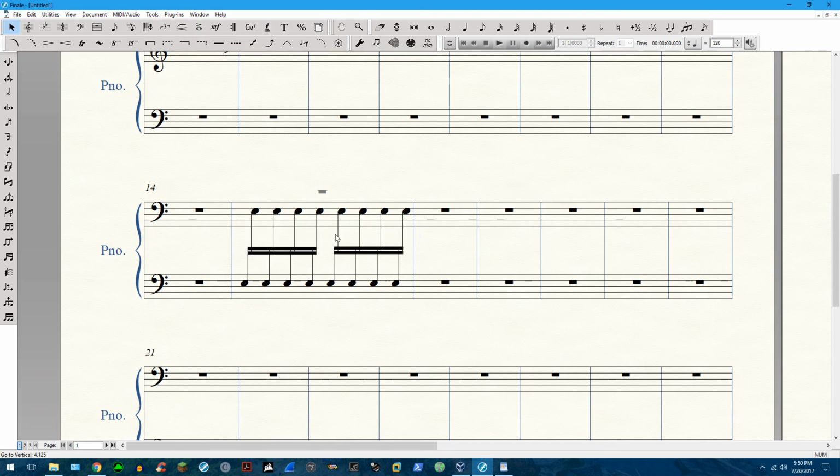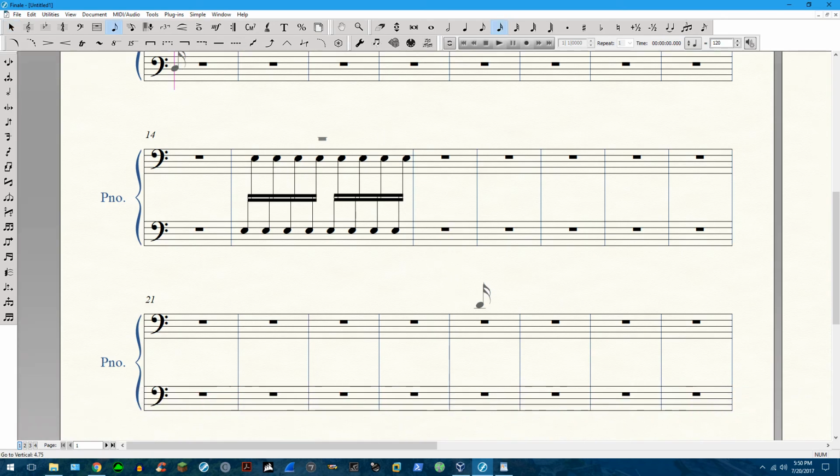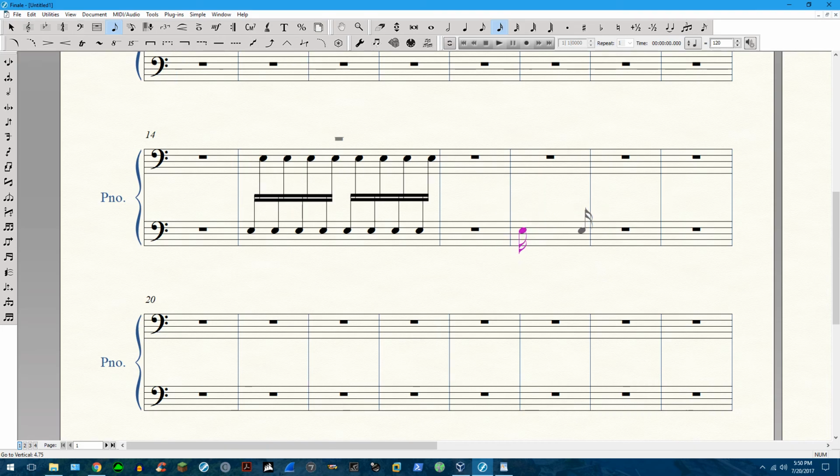This is a hell of a hard thing to actually figure out how to do, and it's not going to be that intuitive. So let me first show you what you need to do. Let's say you just want this E to be a repeated note.